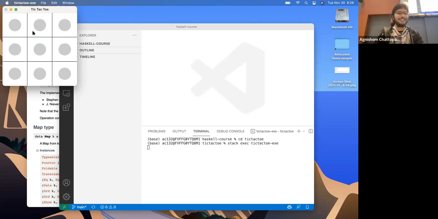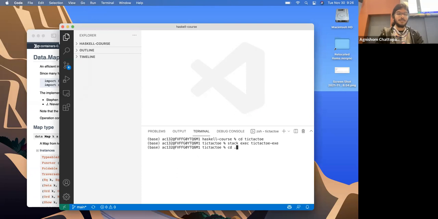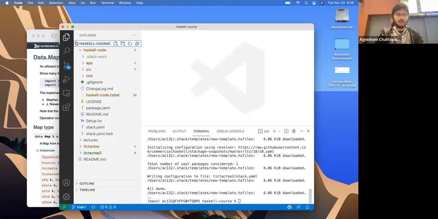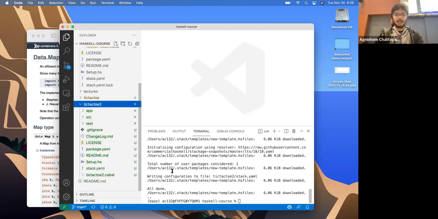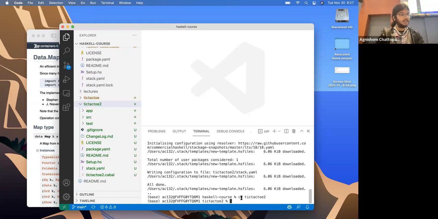So what I will do is go back and create a new stack project to start this from scratch. I will call this project Tic-Tac-Toe 2. What it's going to do is set up a new folder called Tic-Tac-Toe 2. And we are going to go into that folder and start working.